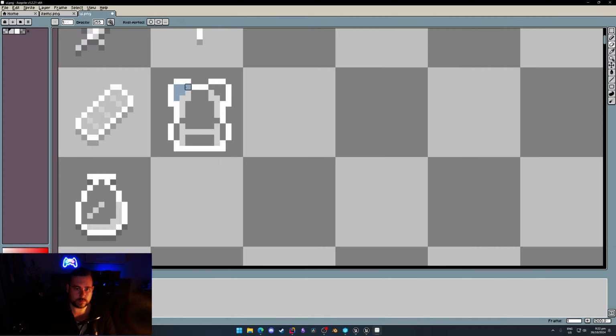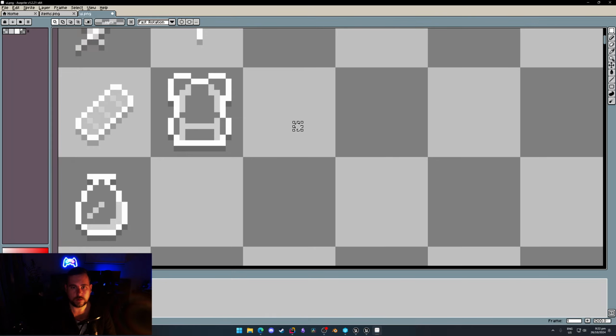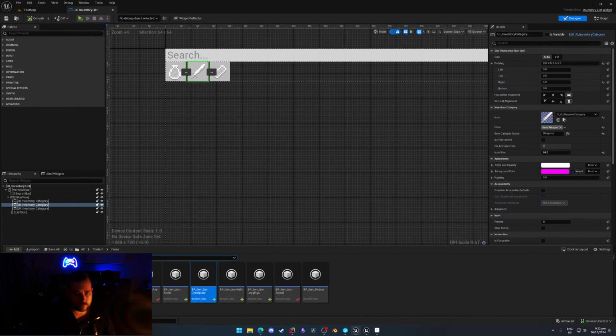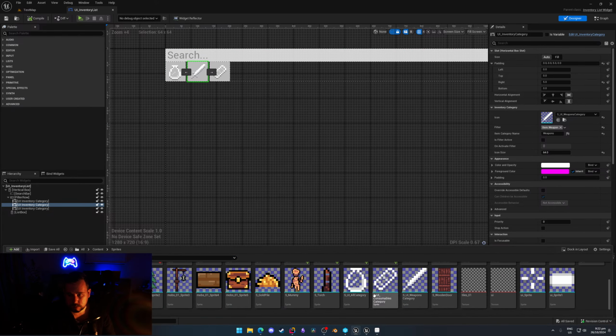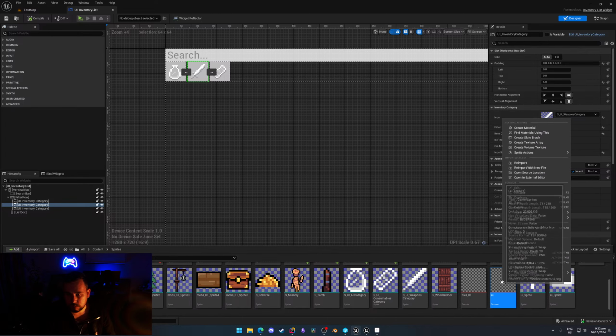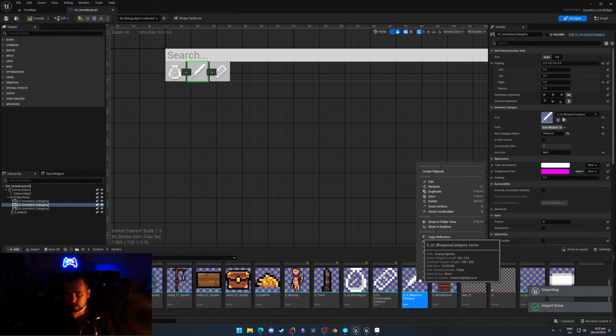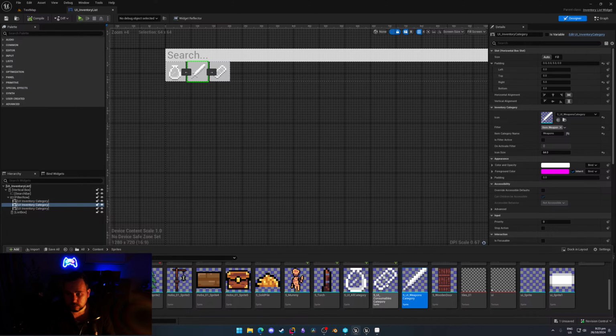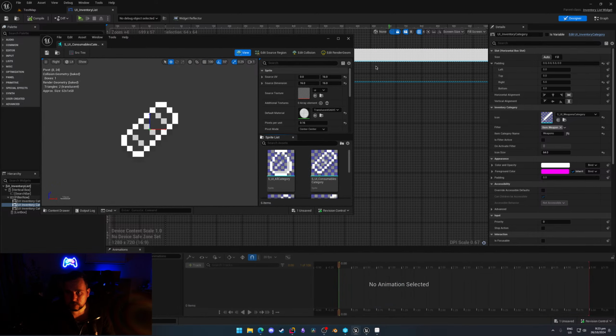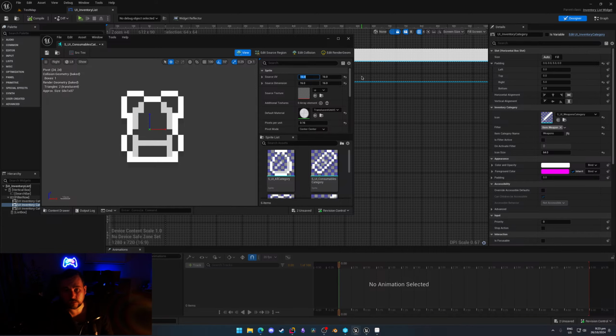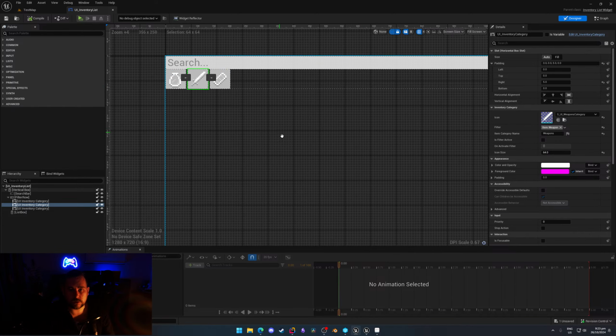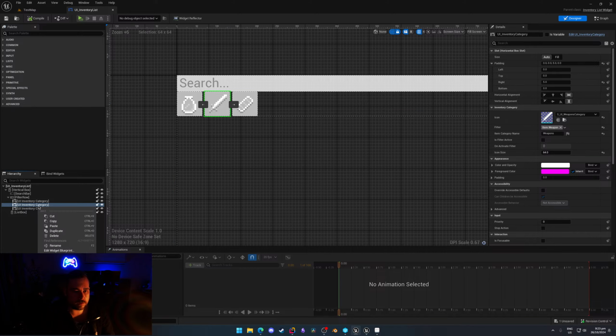It looks like a backpack, but that will do. And then just get some shading in there. Sprites. Where are we? UI, re-imports. I'll duplicate this one and just shift it over by 16. There we go. It's supposed to be a chest plate. It doesn't really look like one, but that's fine.